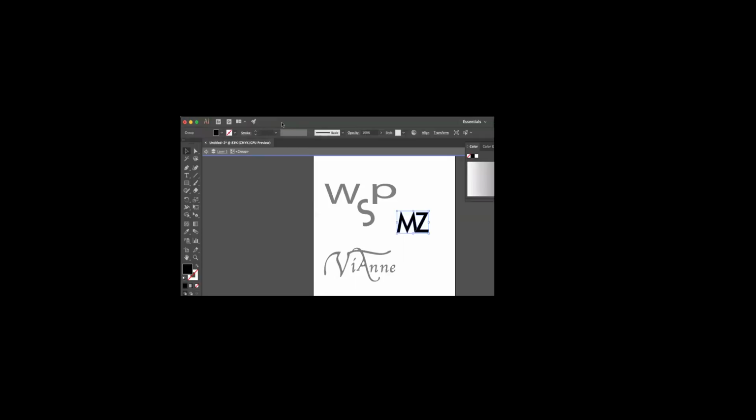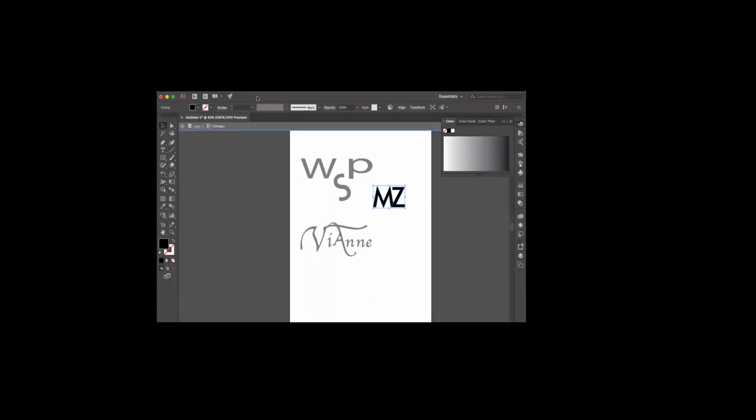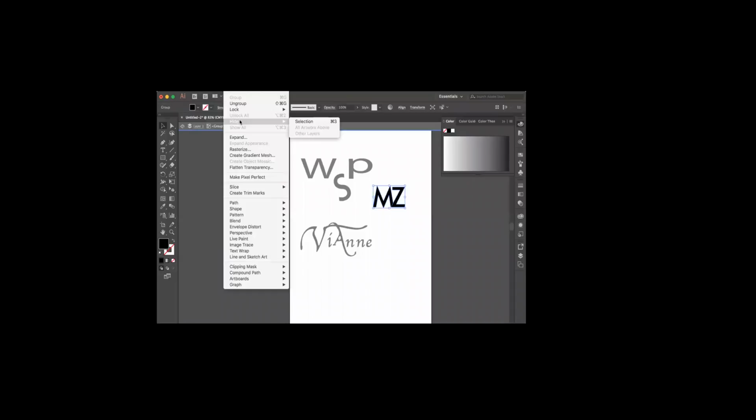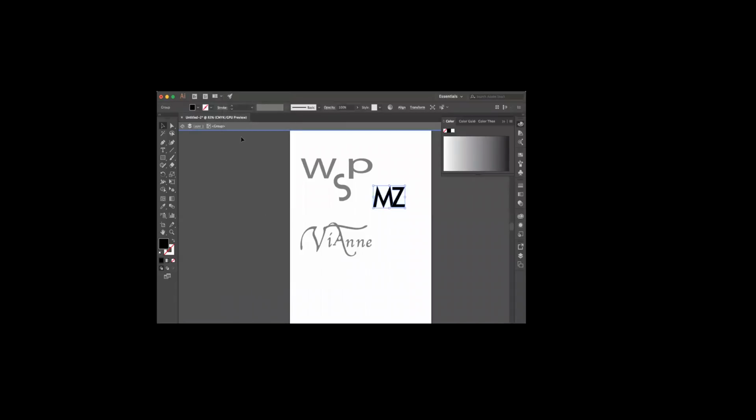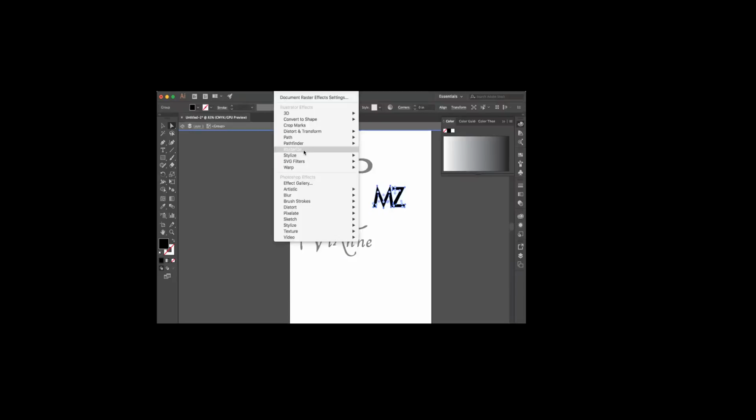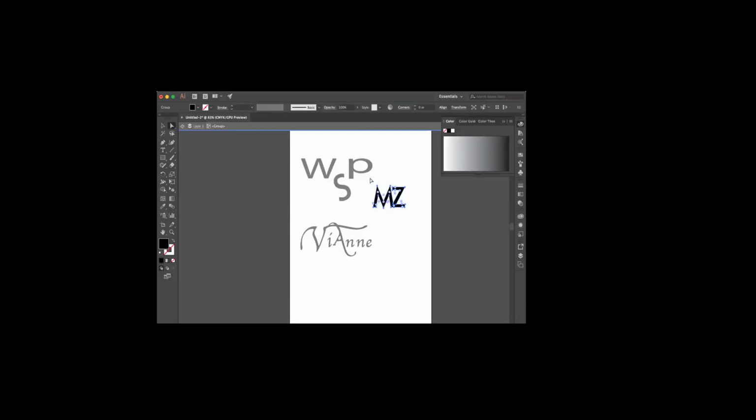Okay, now go back to Object, drop down, and let's see what else it says. Okay, hit Expand. Now use your selection tool and go to the Pathfinder and try it again. Let's see if it'll let you do it. Okay, and move the Z away from the M. There you go, we did it.